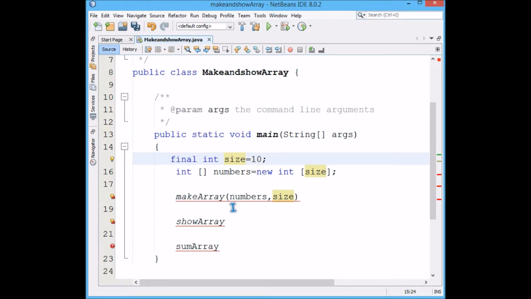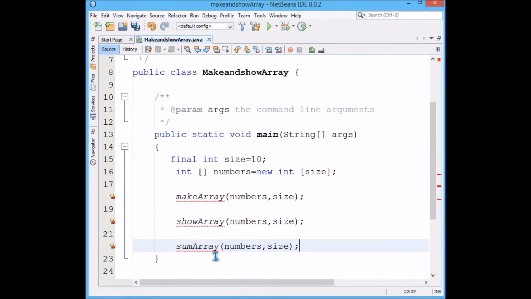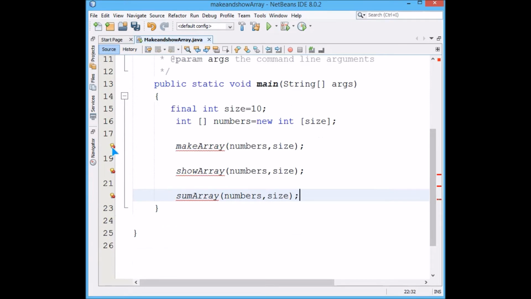Now show array, similar passing will be done: numbers and size, and here also numbers and size. The sum array will return something, because it will return the sum. So let's see what the error is. We want this error to happen because it is saying that it doesn't find the body, and what we have to do is make these three bodies.